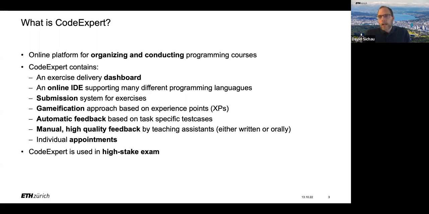It's also an online IDE to reduce the step for novice users to actually start programming. So we want that users can start programming 10 minutes after they start their exercises. They don't need to install any tools on their computer. They can just open the browser, open CodeExpert, and then they can start programming.